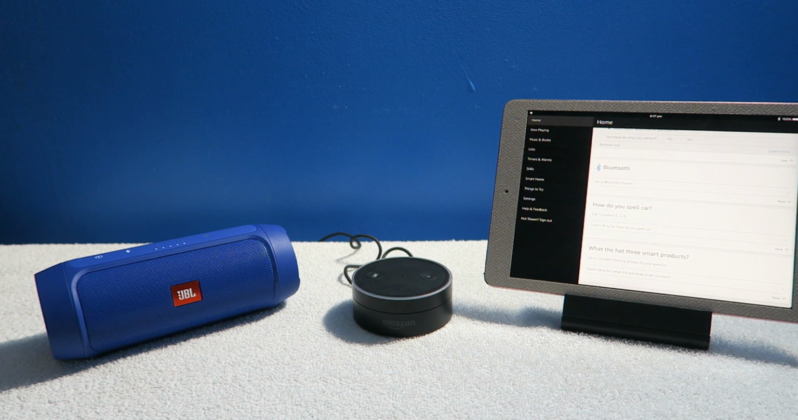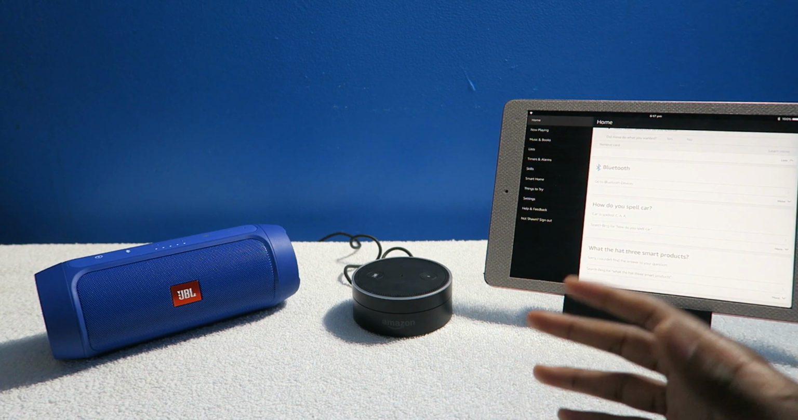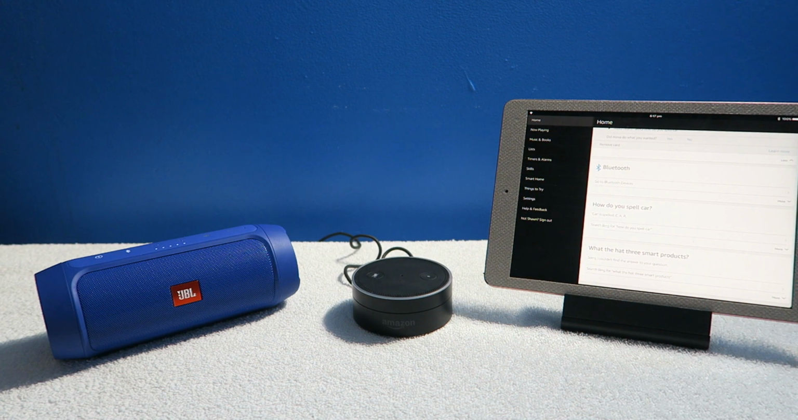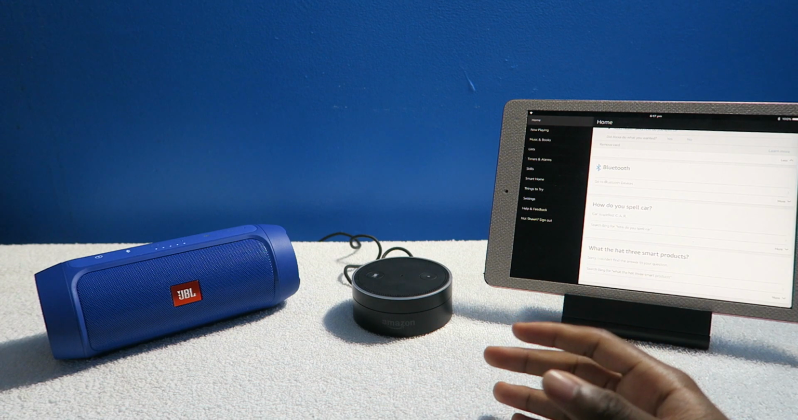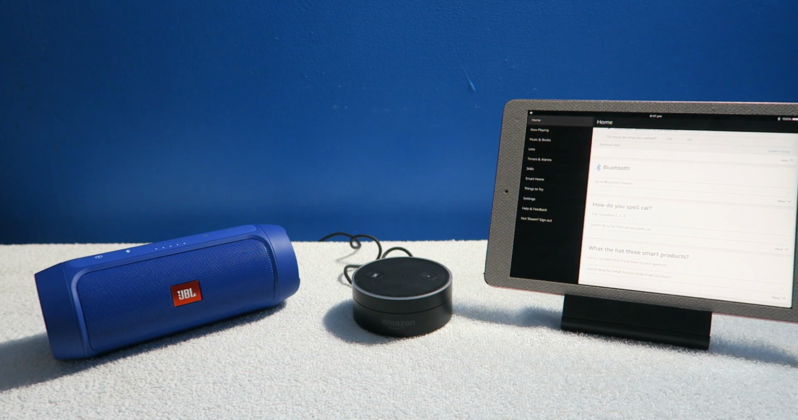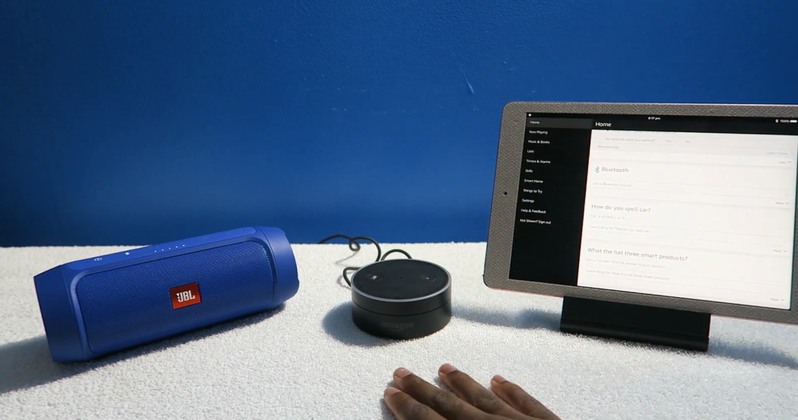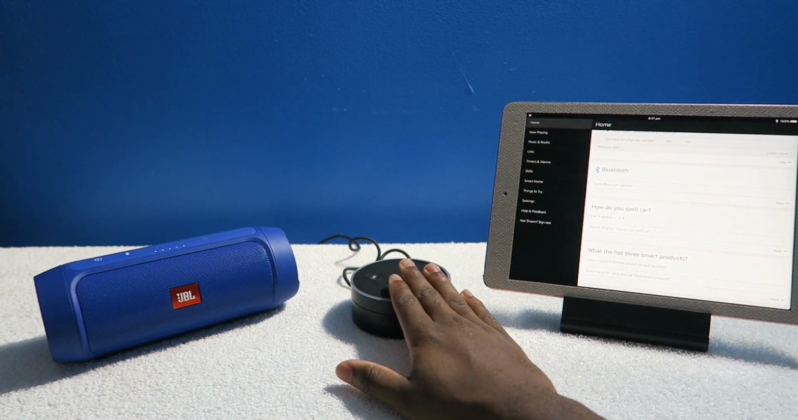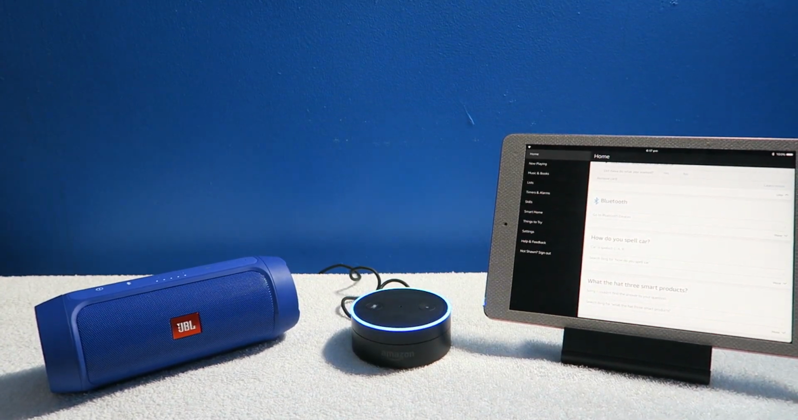Now, once you get your Amazon Echo Dot, it's not the complete package. That's like buying a TV but not connecting anything to it, like a cable box or PS4. You know what I mean? It's not the complete package if you don't have anything connected to it. So the lights that you guys are seeing right now are connected to my Amazon Echo. So I could say, Alexa, turn off the lights.